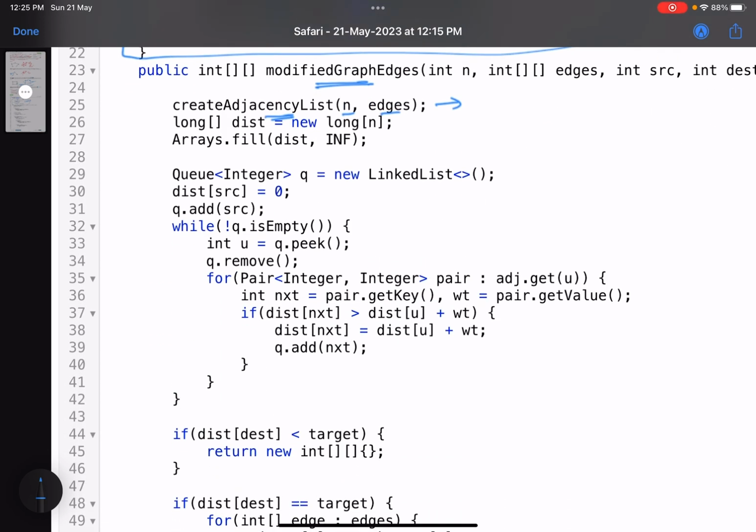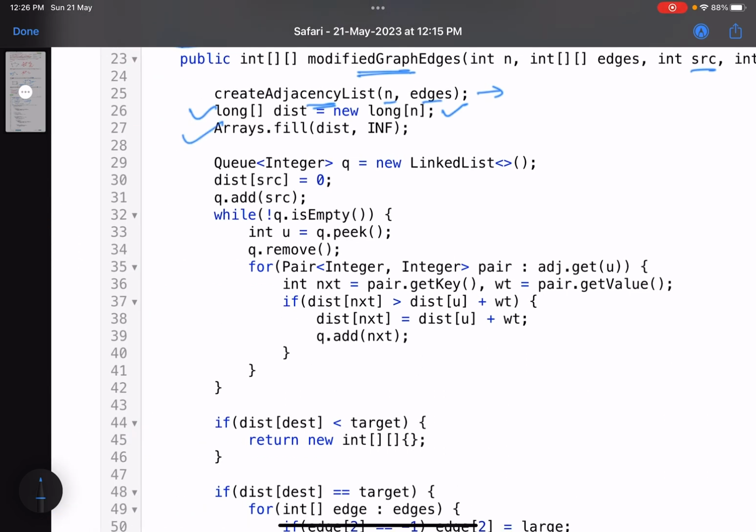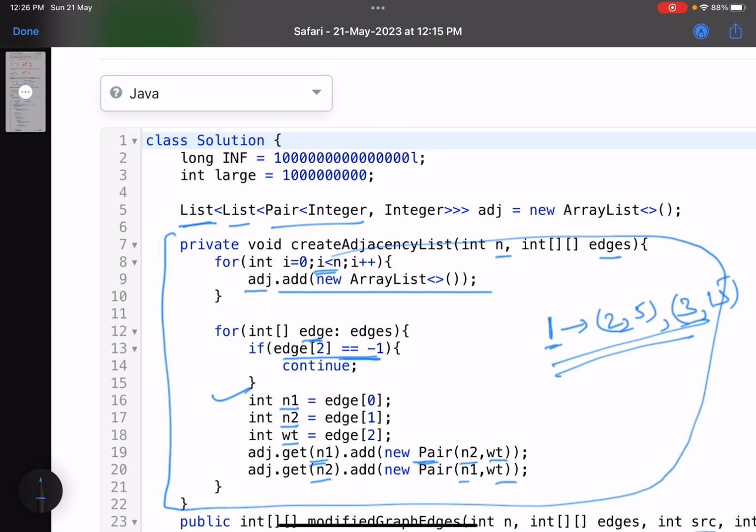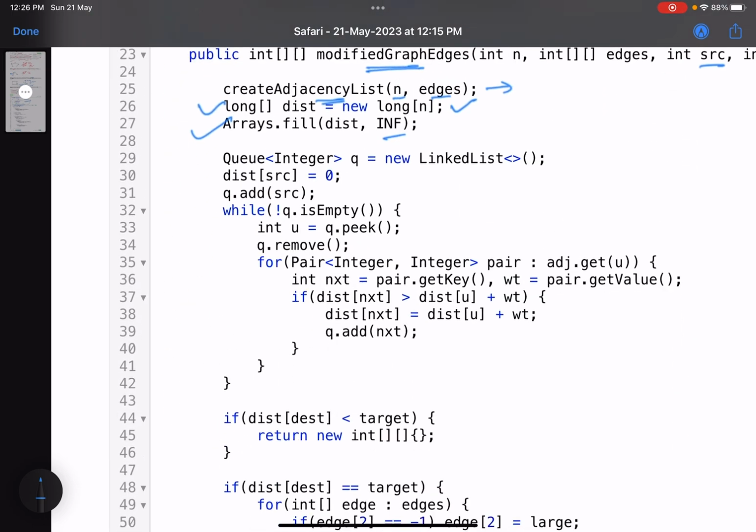Done. What is this? This array is basically keeping track of the shortest distance to every node from the given source node. This is my source, this is my destination, this is my target. Initially I fill it with infinity, a very large value. That's it. Now just see this. We applied Dijkstra algorithm using a queue, right? It's basically breadth first search. Distance of source from source is 0. Add that in the queue and apply Dijkstra algorithm.